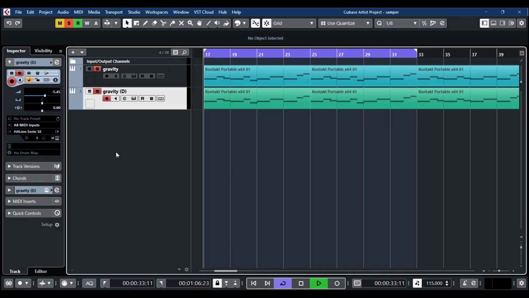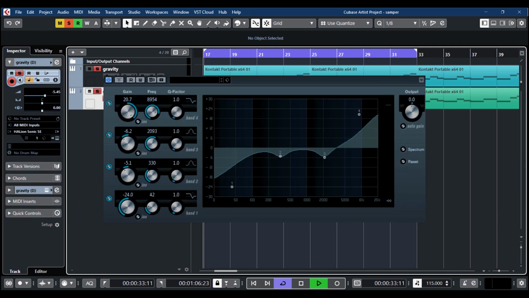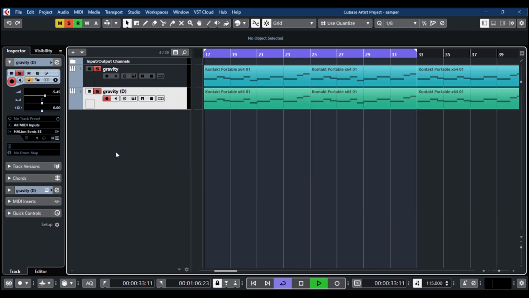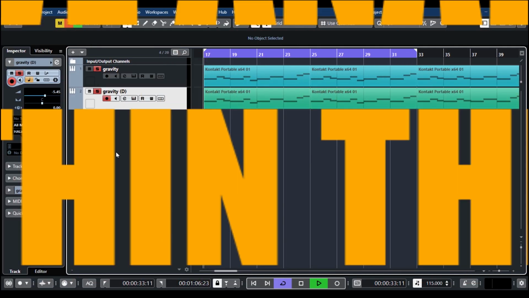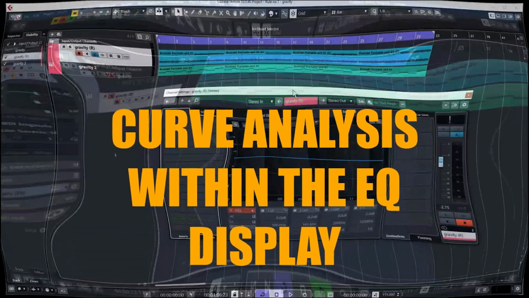One last thing you can do is change the frequency balance of the sounds. If the sounds are conflicting at a certain frequency range, then you can use EQ to dip one of the sounds and boost the other. This is made really easy in Cubase 10.5 with the spectral curve analysis.